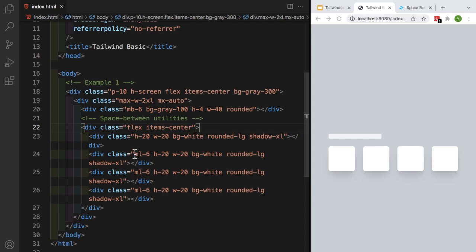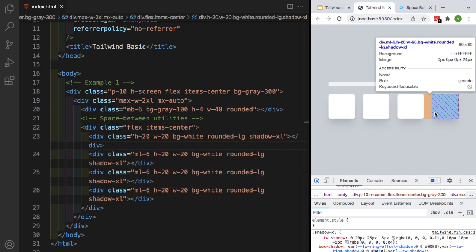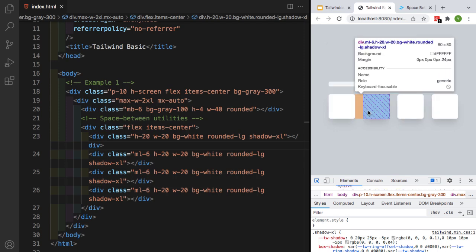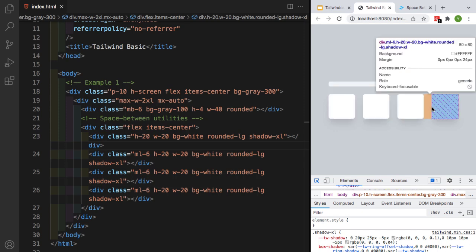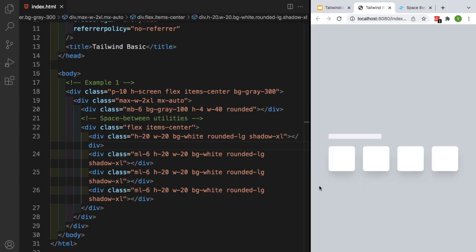If you see the example here, I have given margin left to the second div, third div and the fourth div, except the first one. In the first one, I have not given any margin left class. If I inspect and hover over this element, you can see the margin, which is 24 pixels. You can see in the boxes here also 24 pixels, 24 pixels, but in the first element there is no margin. The orange color is the margin. So all these elements have margin left except the first one, so that we can align to this header. Let me close this now.